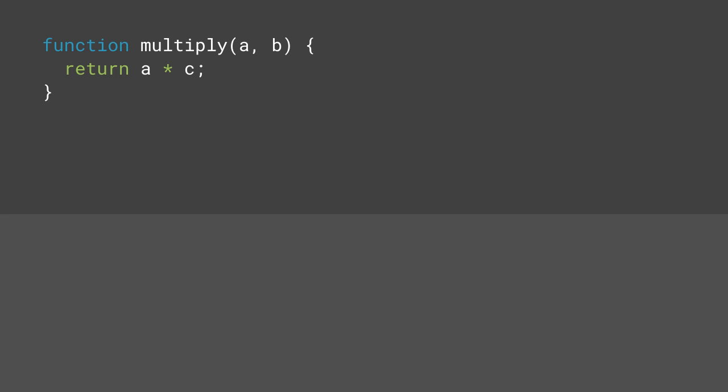Say you have a multiply function, which takes two parameters, a and b. On the next line here, you can see that it returns the multiple of a times c. But clearly there's an error here. There is no c variable. This will throw an error.